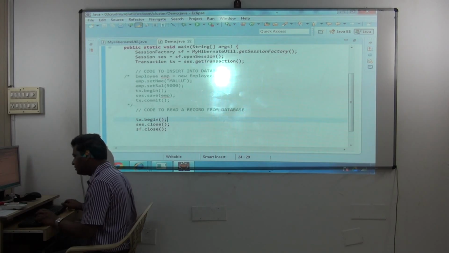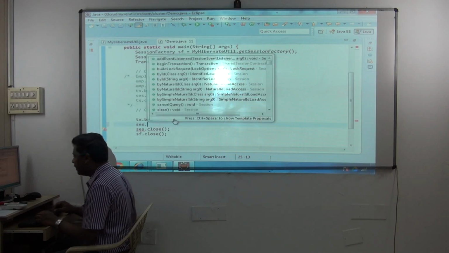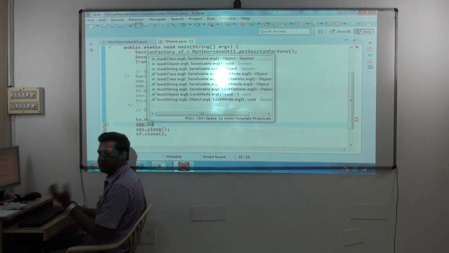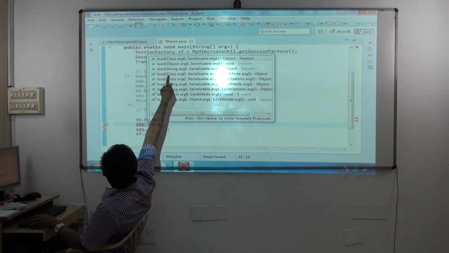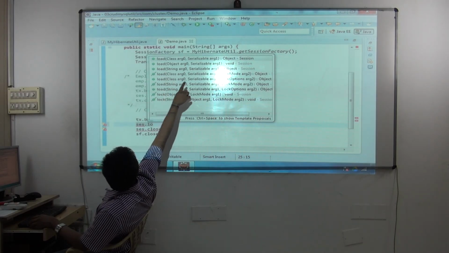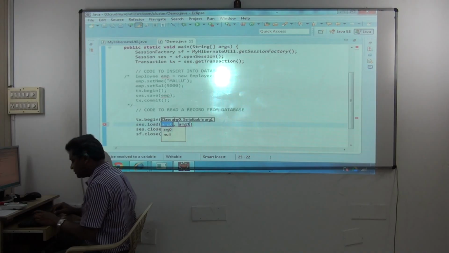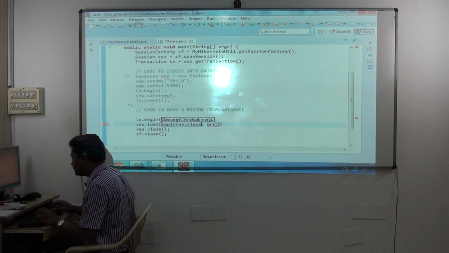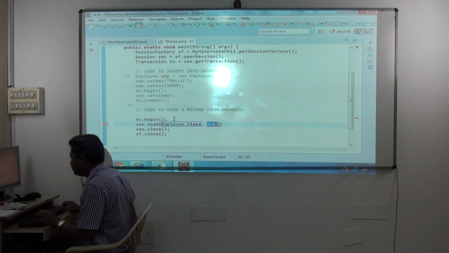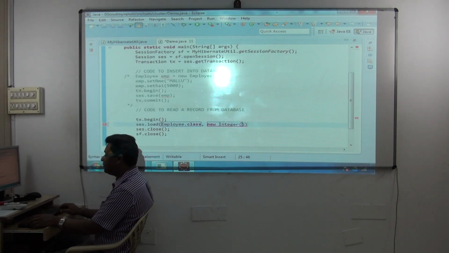So see how will I do now? ses, I'm using the session object dot, I'll use a method called load. Load is one method, and I'm using the first load method, which has the arguments Class and Serializable. So class means you have to give Employee dot class. Then here you have to give new Integer of which record you want to read. The second record, the primary key value you give now.